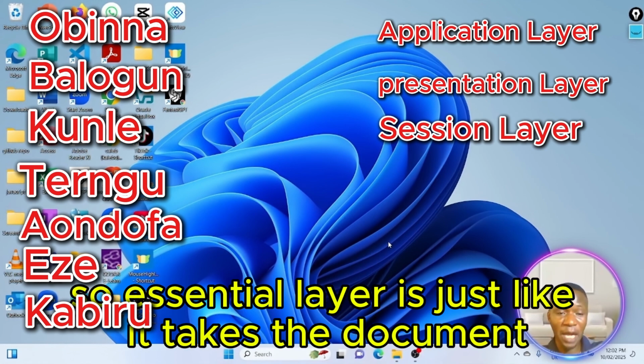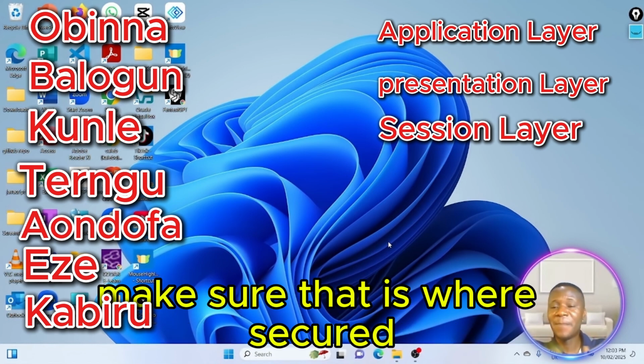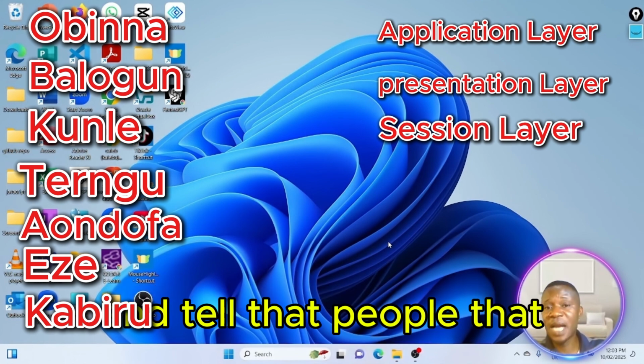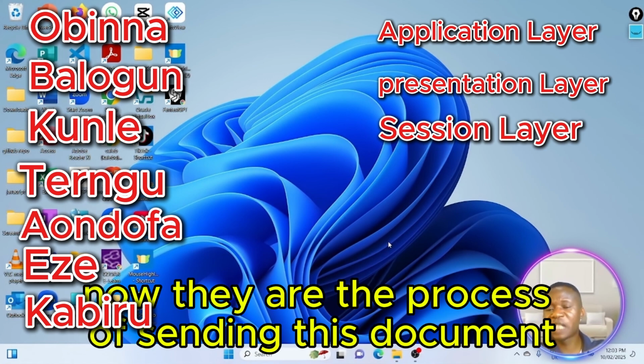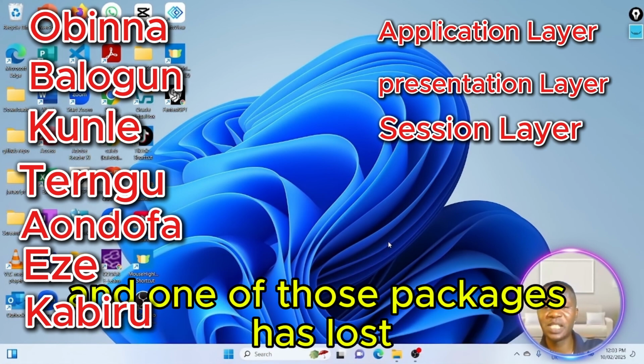So a session layer is just like it takes the document and then encrypts it. It encrypts it, make sure that it's well secured, and send a message to those people and tell that people that this is the kind of document we are going to send. Now, the process of sending this document passing around people, and one of those packages lost.